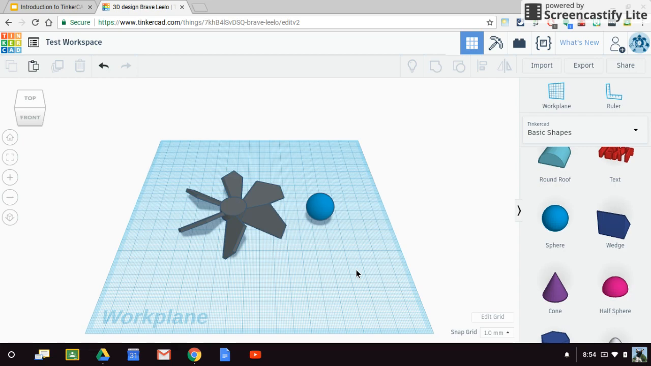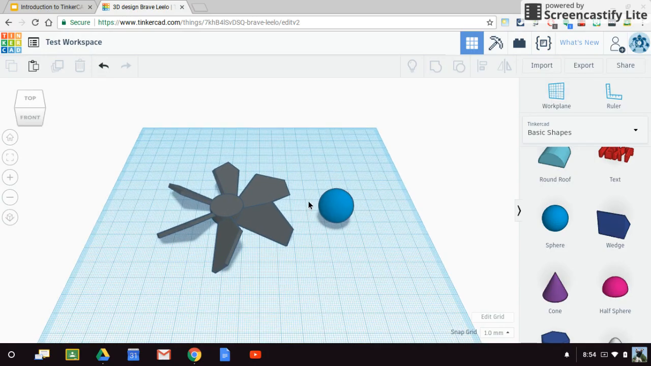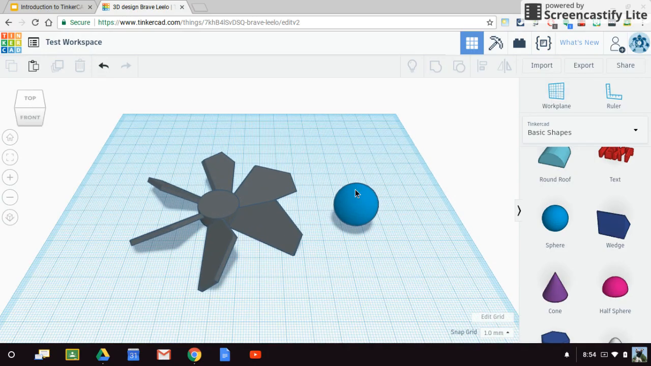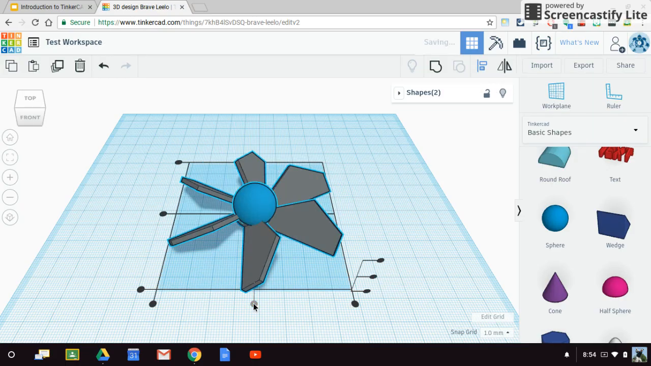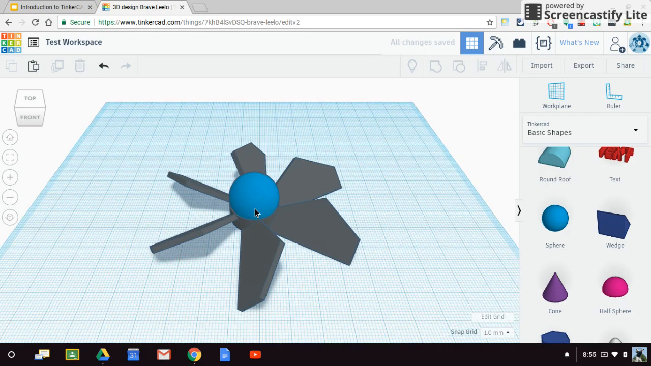Here we're going to take a look at how do I group objects together. So if I wanted to add this sphere on top of this fan, what I'm going to do is first try to align these so that this sphere is right in the middle of this fan. So I'm going to go ahead and select both of my objects. I'm going to go ahead and align them up so that I know that's right in the center.